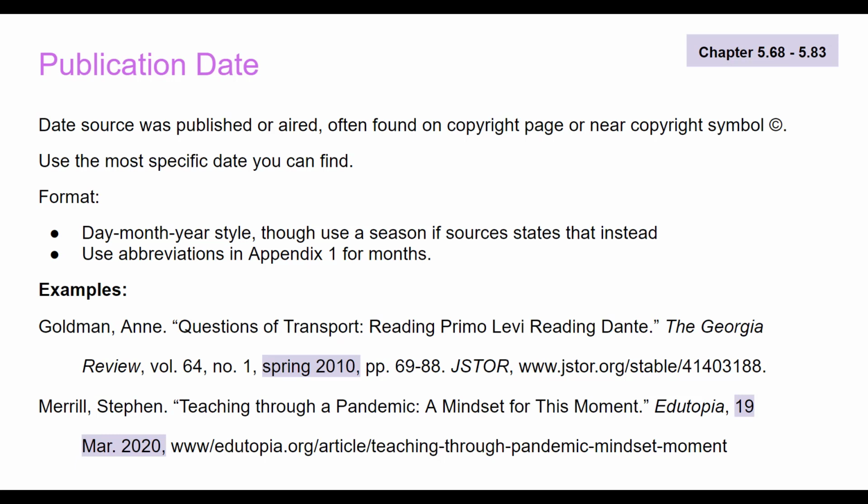And then you'll notice that in the Goldman article that it is spring 2010. So that's when it was put out, okay? And there are going to be some standard abbreviations that you're going to want to use for this, specifically about months, or how to spell the months in a citation like this.